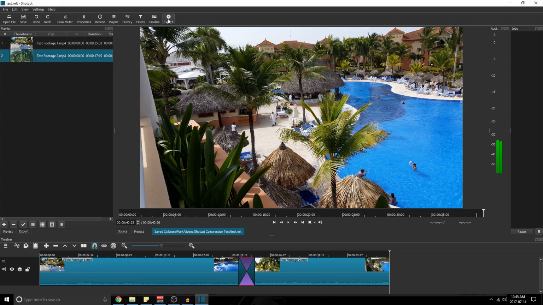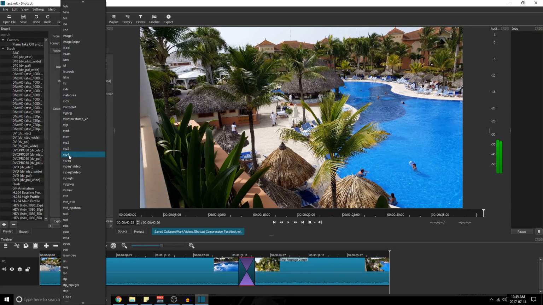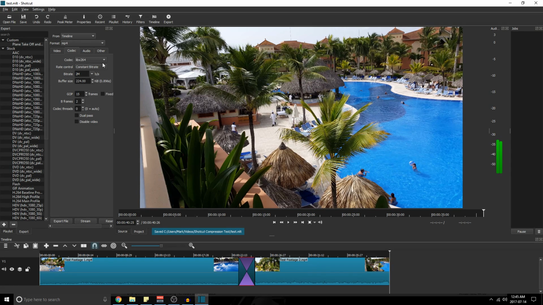Click Export here at the top, from Timeline, because that's where your project is. Format, I choose MP4 because it's compatible with just about everything, including YouTube. Now under the Video tab, we'll look at Resolution. It should have already been picked up based on whatever videos you've imported to Shotcut. So for example, I recorded in UHD, so 3840 by 2160. If you recorded in 1080p, then you just change that to 1920 by 1080.